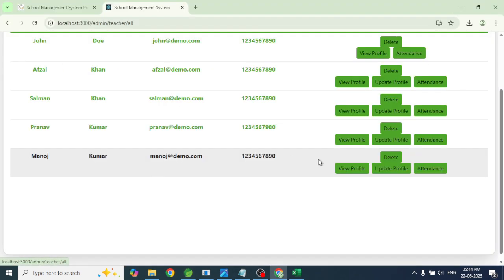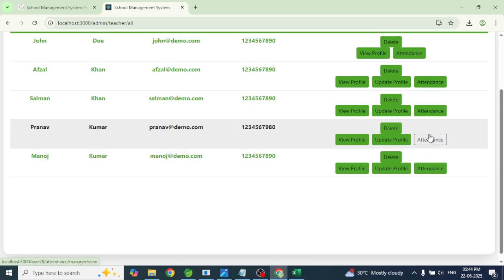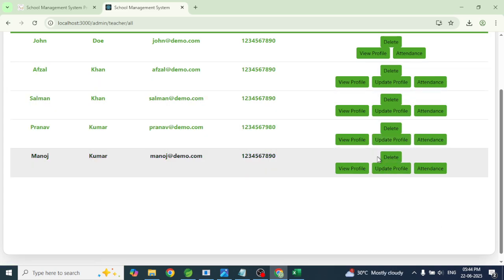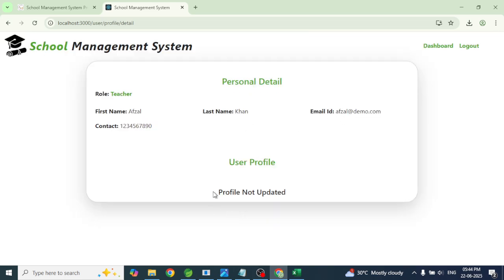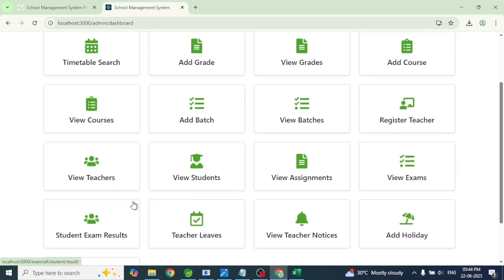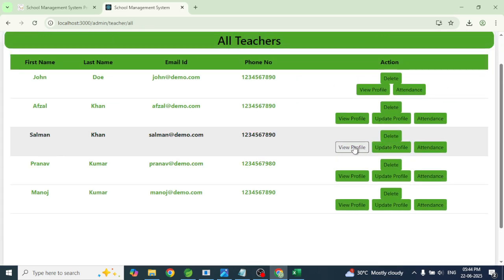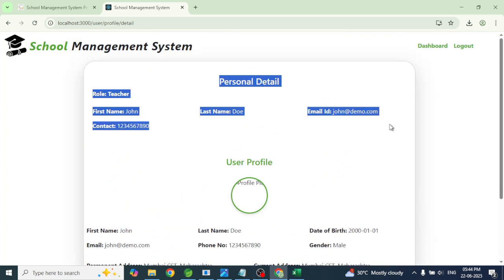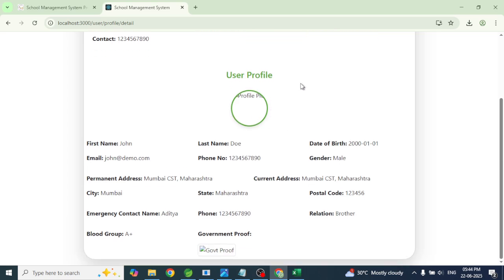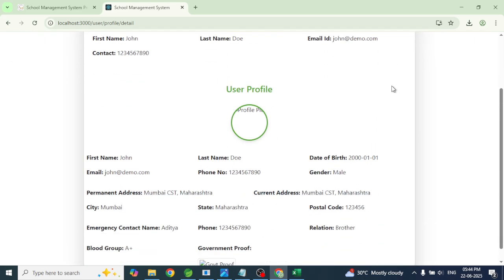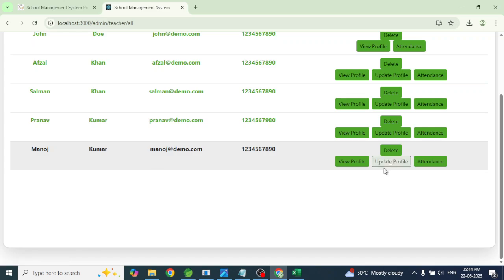Yeah, so let's see another functionality. Attendance we have seen, there is no attendance record for any of the teachers. Then we have the update profile option and the view profile option, okay. So for Afzal, let's see how it is looking. The profile is not updated for Afzal, okay. And then we have Salman, okay. Let's view the profile for this John. So it is looking like this, okay. And I think I've deleted the image from the system, so that's the reason we are not able to see this government proof image and this profile picture also, okay. So now let's update the profile for this Manoj, okay.